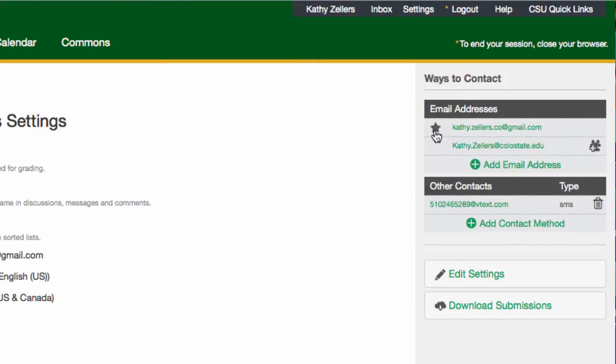You'll also see that there's a star next to your selected email address. That's the email address that you want Canvas to use to communicate with you. You can add other email addresses. By default, the email address that's there is your CSU email address. But if you want, you can add a different email address that you use more often.